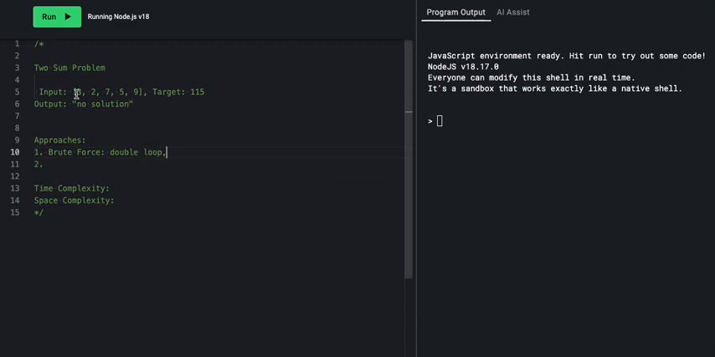And the idea here would be that first we look at 3, compare it to 2. 5, no, it is not the target of 15. 3 plus 7 is 10, no. 3 plus 5 is 8, no. 3 plus 9 is 12, no. Then we go to 2. 2 plus 7 is 9, no. 2 plus 5, 7, no. 2 plus 9, 11, no. Then we do 7 plus 5, 12, no. 7 plus 9 is 16, no. 5 plus 9 is 14, and then no. That would be our answer there. So double loop, checking sum of i plus j against target.